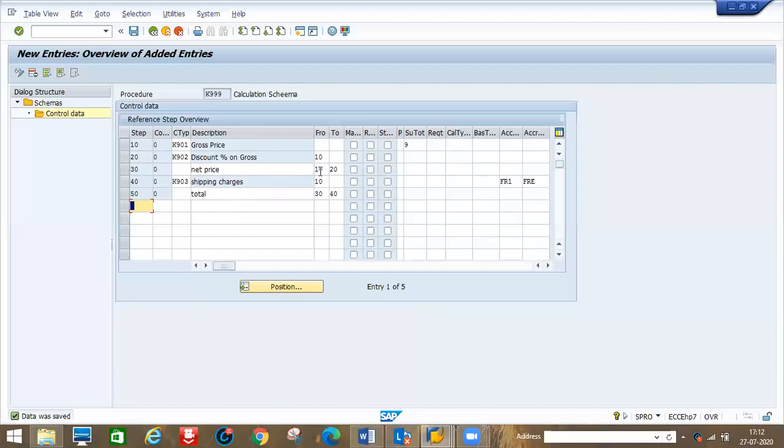This 10, 10, 10, 30 is coming. This 20 means it's a gross amount and serial number. This 40 is coming from the shipping charges serial number. So from where the shipping is coming, from where the discount is coming, from where the total amount is coming. These are the serial numbers.